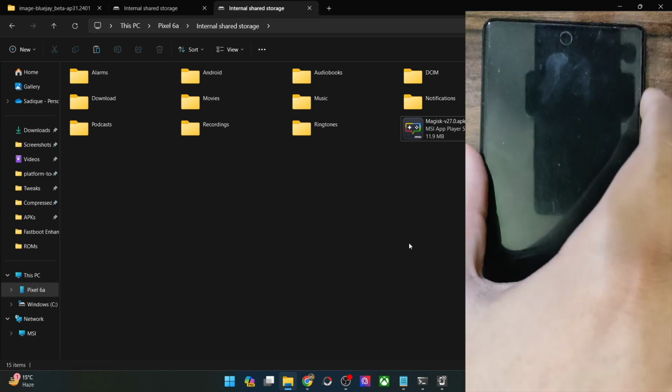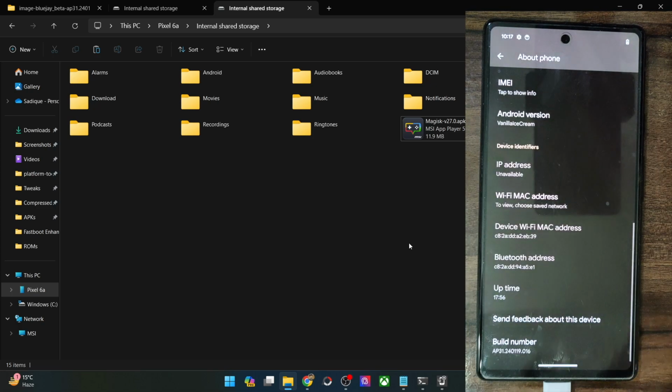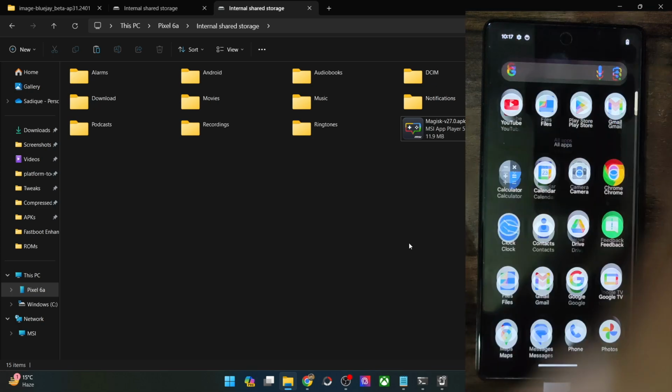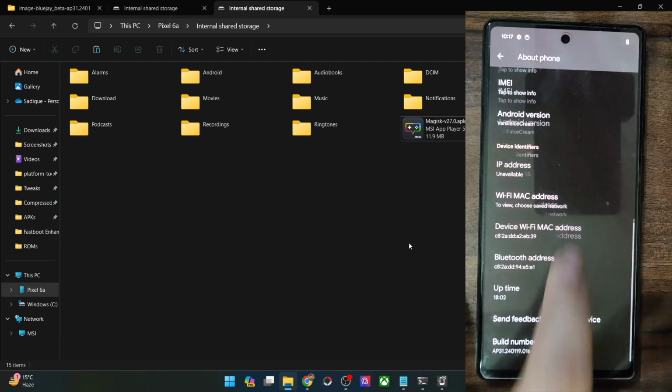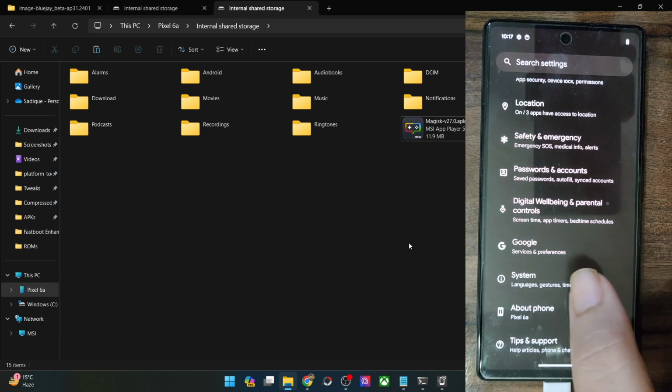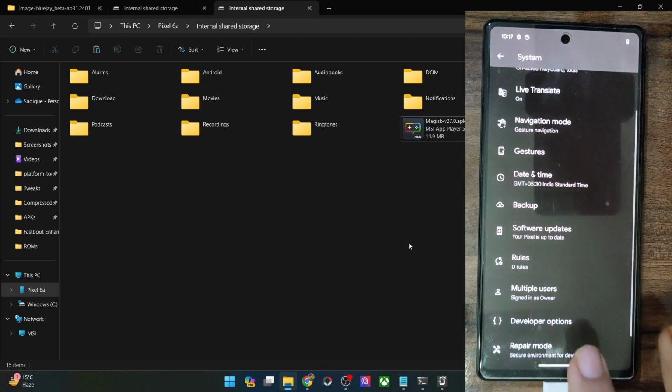Once you have got both these files, let's now move on with the next step. So first and foremost, you'll have to install the Magisk APK file. Regarding this, if you are on Android 15 DP1, let me show you. Currently, I am on that version itself.